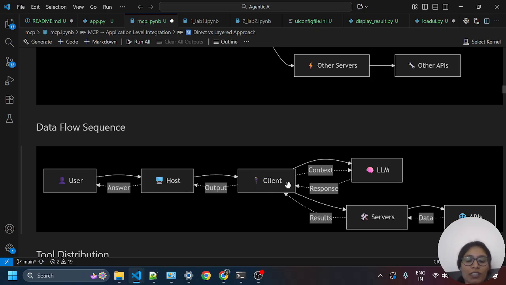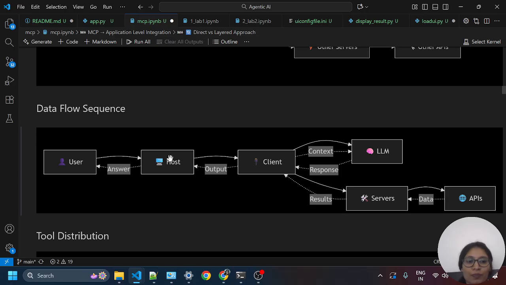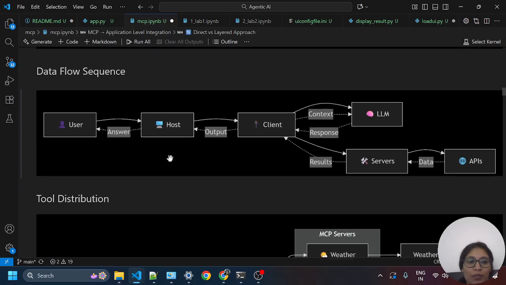Like the data flow sequence: the user asks the question from the host, then it will go inside the client, and the client goes to the LLM, okay. And here in the server, and after the server it will go to the API, okay. So from the API it will get data, then it will give the result to the client, and this is the output. Output will go to the host and generate the answer to the user, okay. So this is the data flow of MCP.